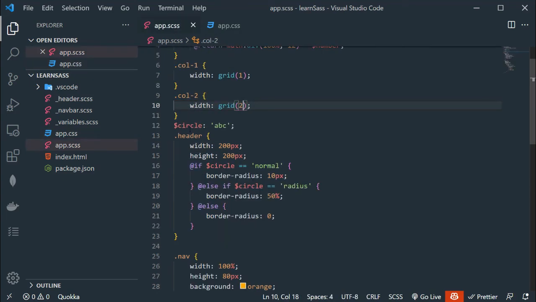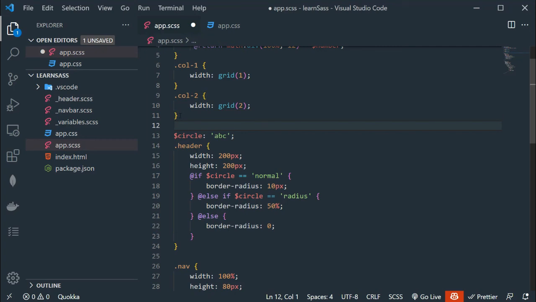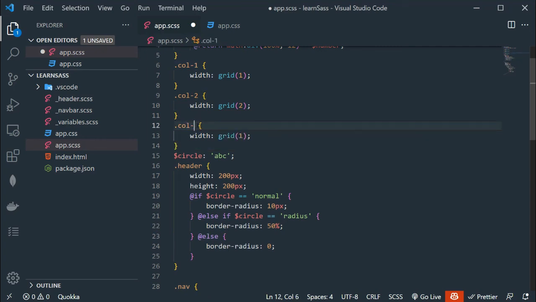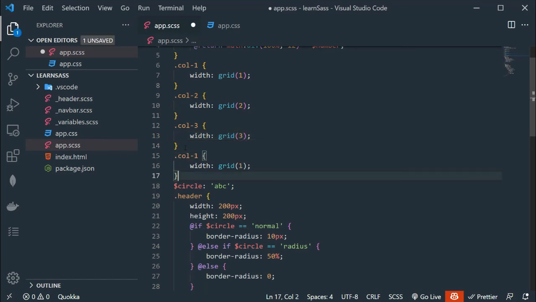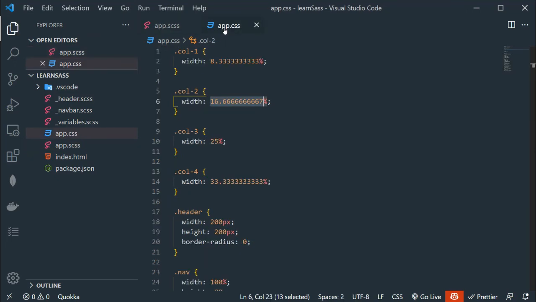Let me paste one more time, col-3. We have to pass 3 here as well. Now simply col-4, grid 4, save the file, go back to app.css, and we have 4 columns. Understand? So friends, enough for this video.